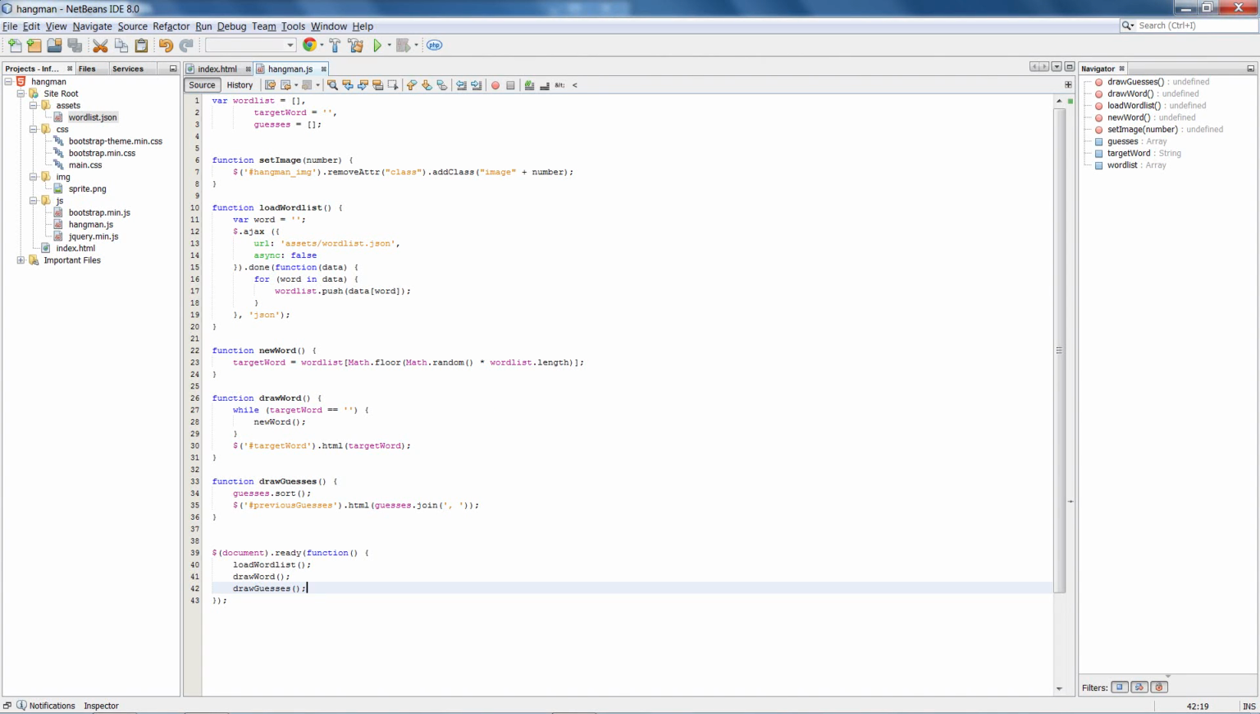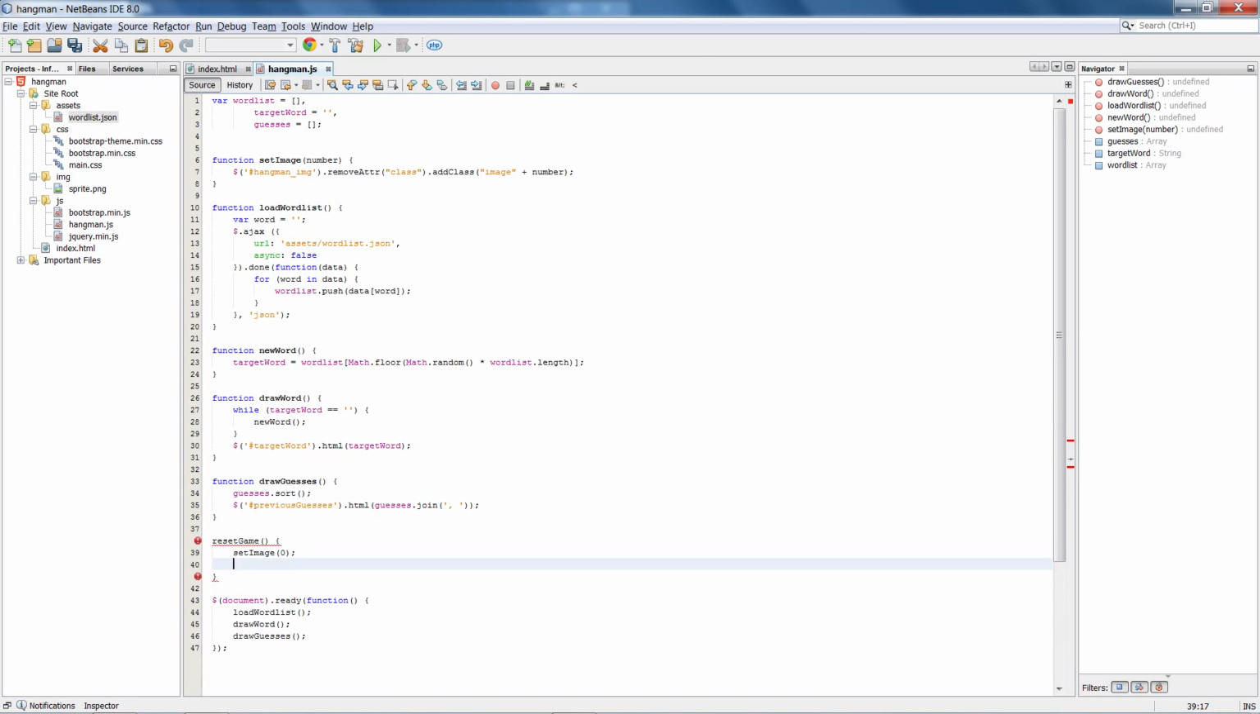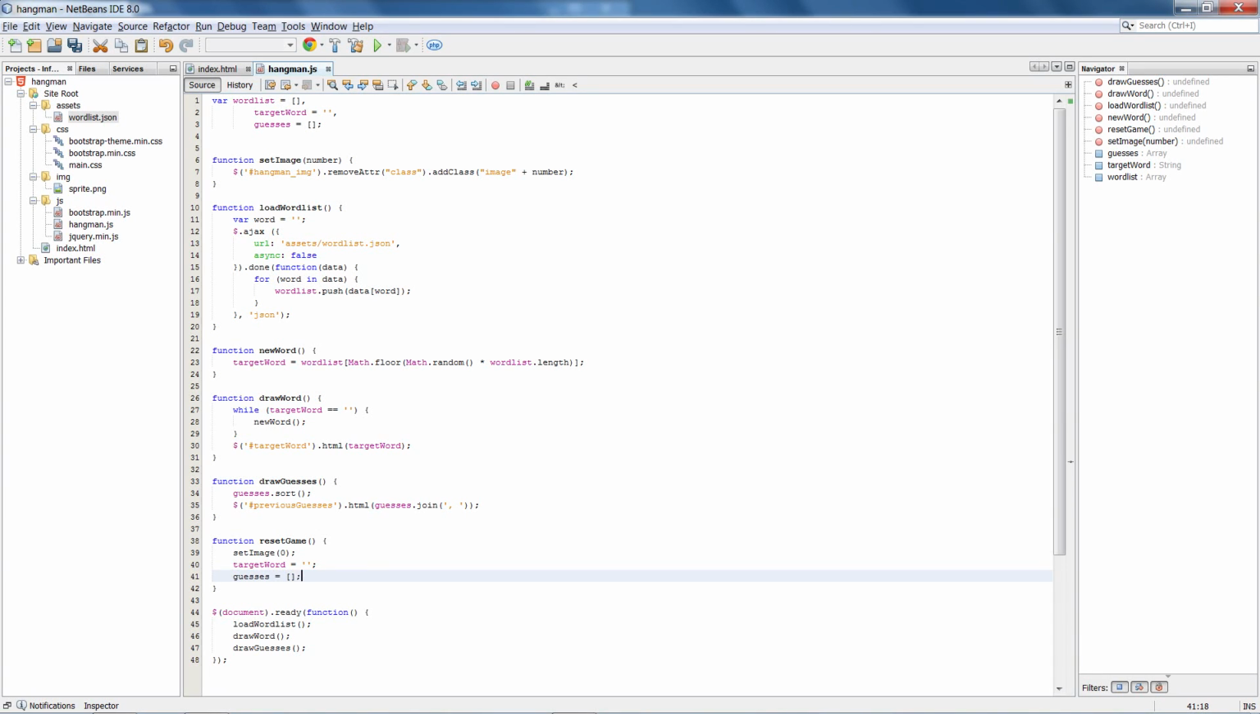At this point, it's probably also useful if we were to go ahead and create a reset function. Now all we're going to do here is reset all of the values to their current values, so that later on we don't need to worry about what the current values are. We can just forcibly reset everything for us. So set image to 0. Set the target word to null. Guesses to an empty array.